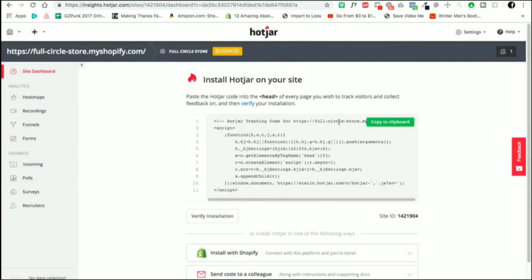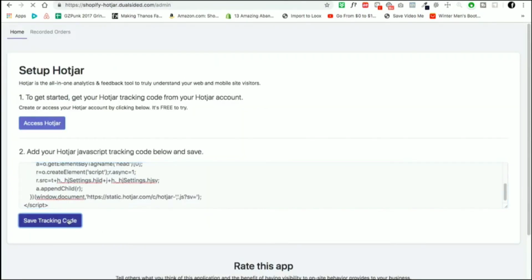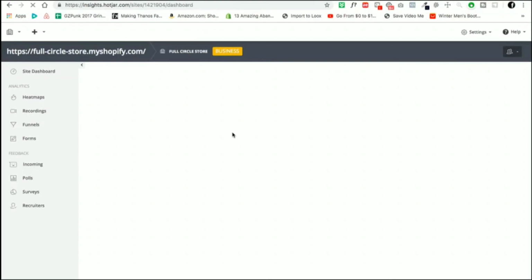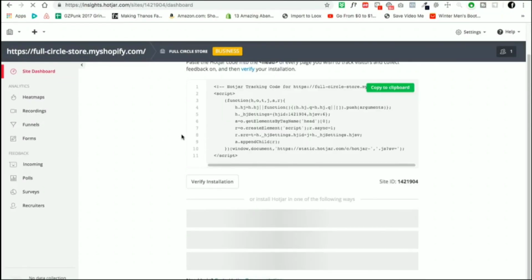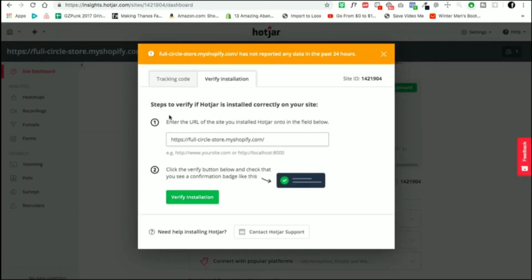close. So the very first thing I do is copy and paste it here, save tracking code. Don't worry, if you just follow my steps and do it correctly, the tracking code will be added. Now I'll click on access your Hotjar account. Okay, I want the latest one, so I can click this, close it. Now the last thing I need to do to verify that it's successfully installed is over here, verify installation. I click on it. Steps to verify if Hotjar is installed correctly, the URL is correct, and I click on verify installation.